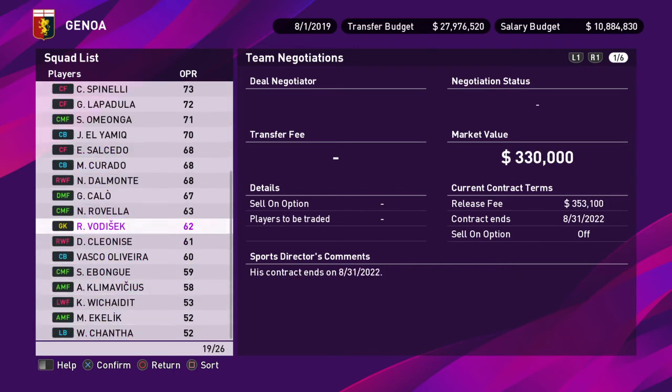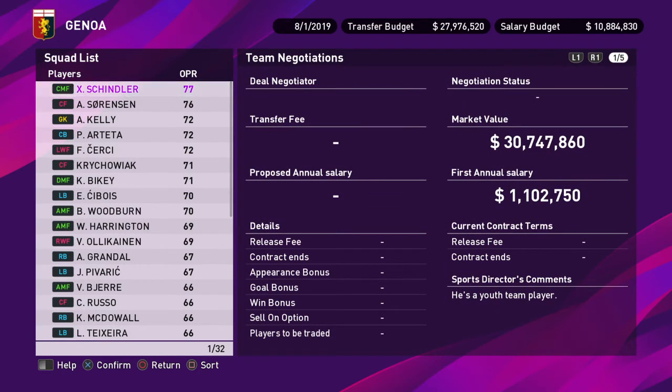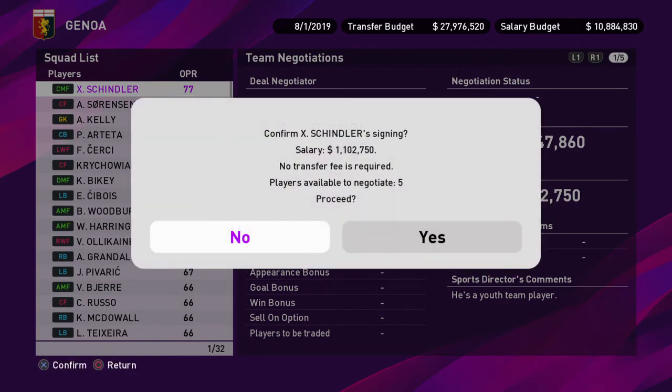So I cannot sell these players until I start adding players from the youth team, which I can do because I do have some money here in my salary budget. I've got 10.8 million, and each of these guys, starting with the top guy, has a salary of 1.1. You can't negotiate that. You can just bring them in, and what's cool is that they have a real face, so I can bring each of these guys in. I can bring 5 at a time.